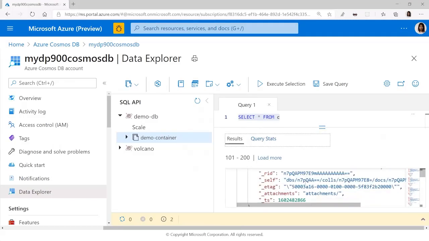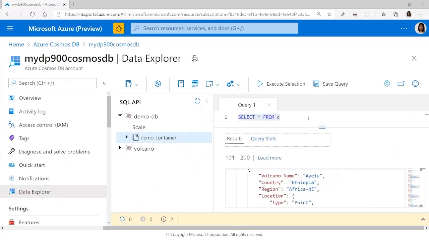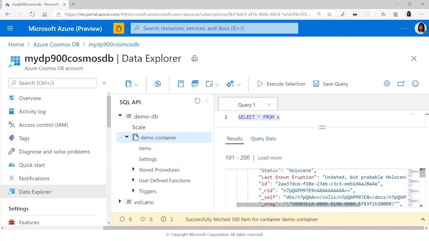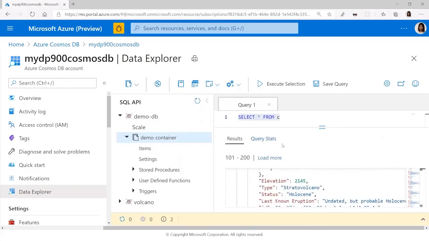Now, that's not a very interesting query, so let's do something with it. I know, for example, that this is volcano data because that's what I imported earlier. So I can drill down into here and look into some of this data with the select all from container statement. So let's have a look at something even more interesting.